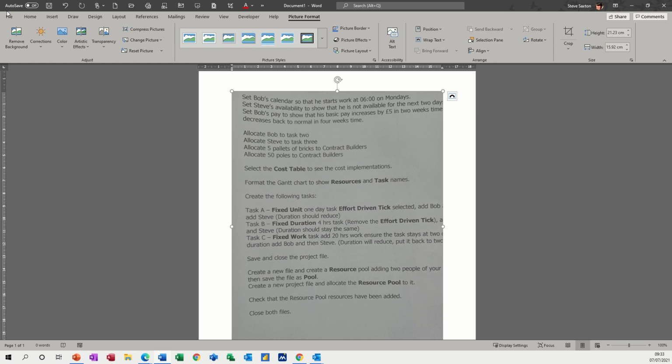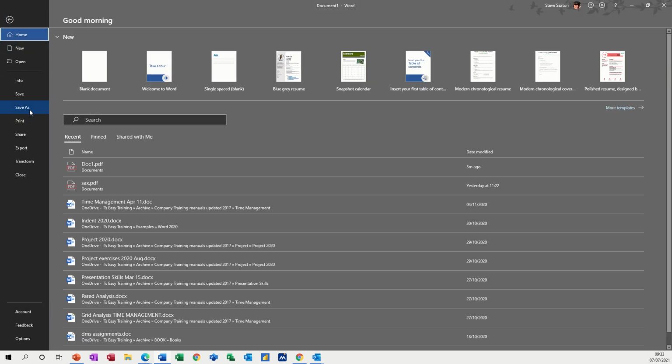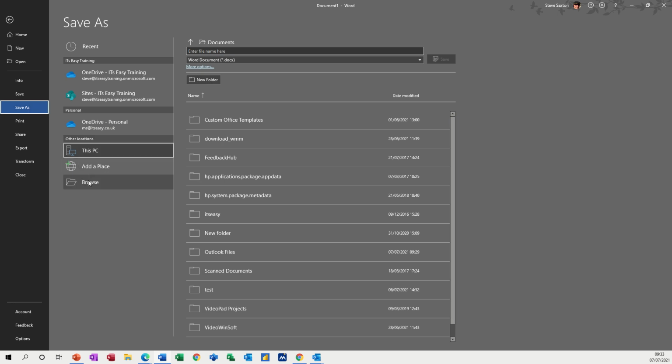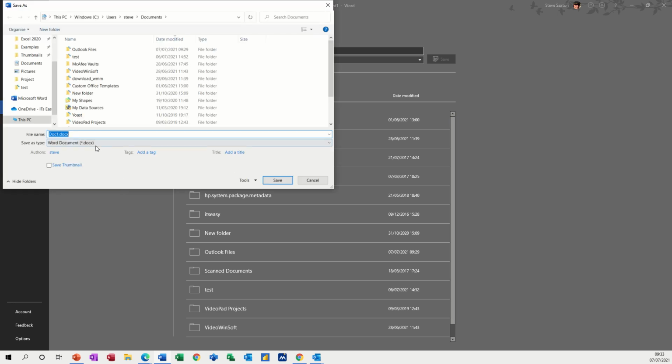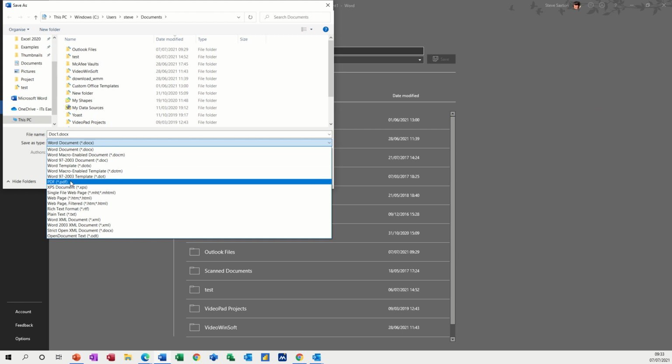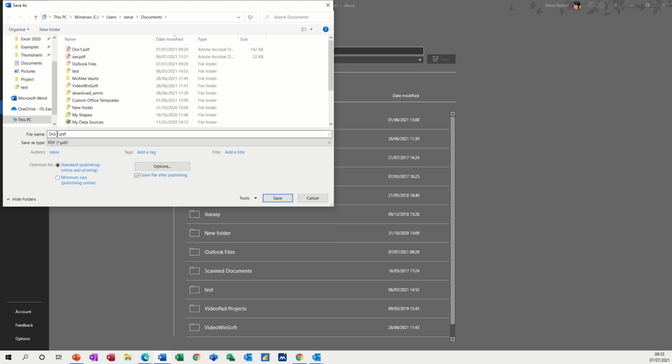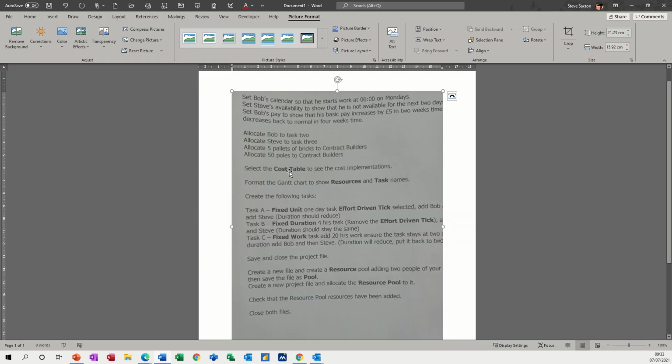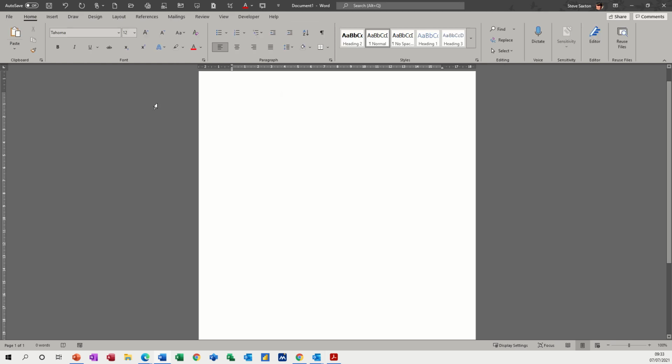So if I go File, Save As, Browse, it wants to be a PDF. So I'm going to leave it as Doc1 because that's what I've been using all the time. It's just going to overwrite the previous one. So I'll just save that. It's going into Documents, Save, Yes. And then I can delete this picture because what I now need to do is open up the PDF file through Word.